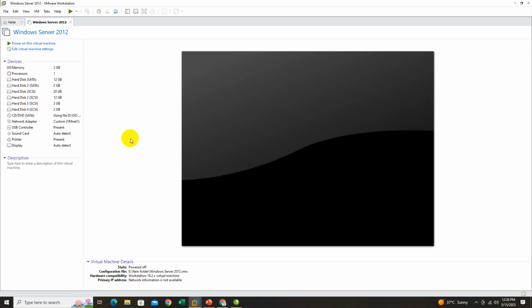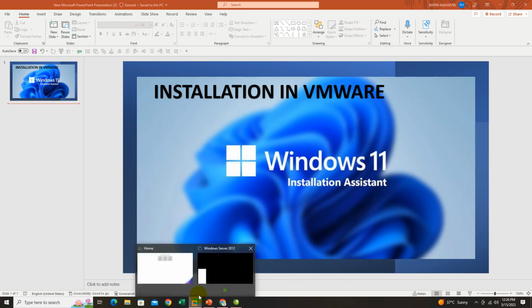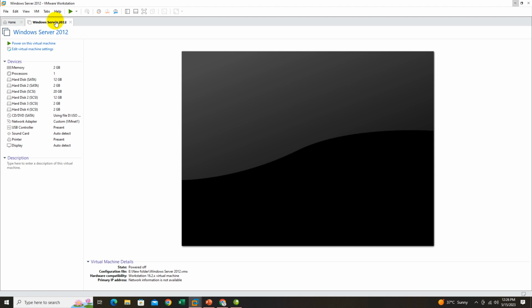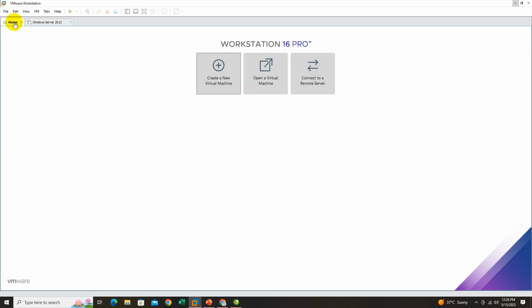Here you can see I have already installed Windows Server 2012, but I want to install one more operating system. For that purpose I am clicking on the file option, then new virtual machine. Or you can go to the home option, and here also you can click on create a new virtual machine. So I'm just clicking here.